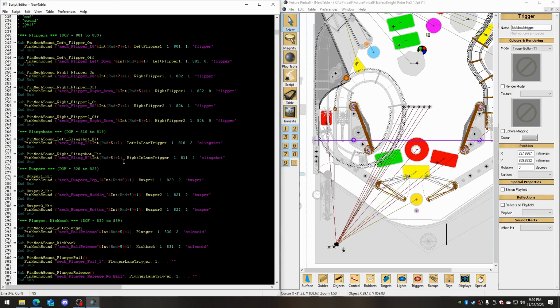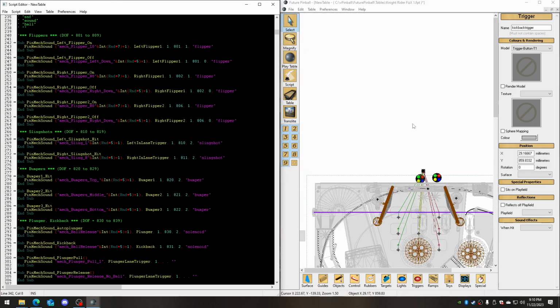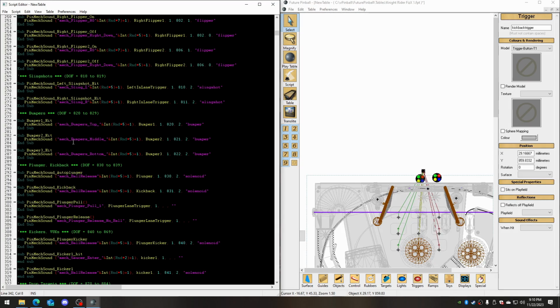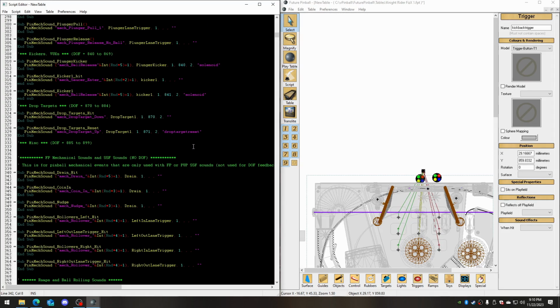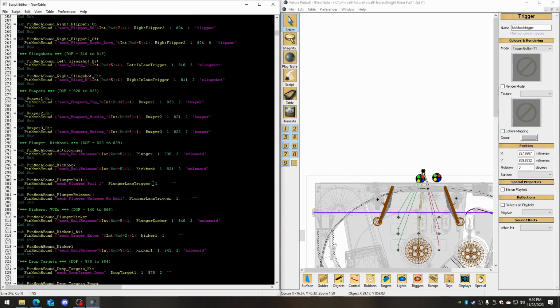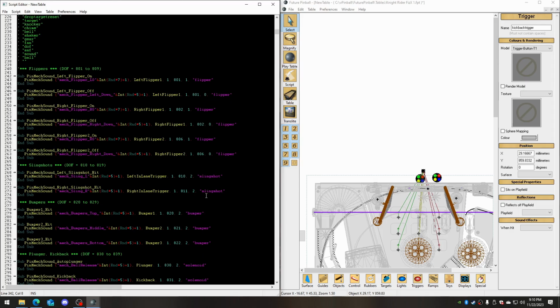If you have more slingshots like this table does, we've got 2 more, so we're going to add 2 more of them, or anything else. You just add what you need, and you go through the process to make sure each command is correct. And then when we're done, we're going to copy the name of the subroutine back to the actual action in the script.